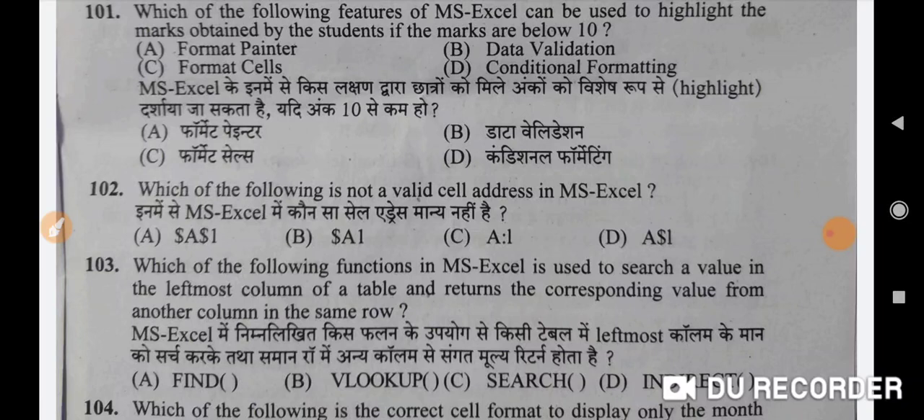So let's start. हमारा 101 question है, which of the following features of MS Excel can be used to highlight the marks obtained by the students if the marks are below 10? Correct option is conditional formatting. Next is, which of the following is not a valid cell address in MS Excel? Correct option is C, A:1.